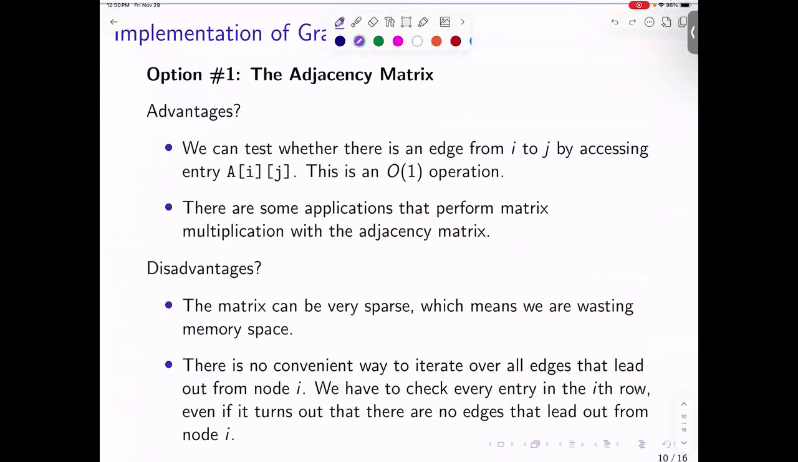Okay, so some of our advantages: it's very easy for us to test if edges exist. We just have an O of 1 random access operation. And there are some applications that do things like matrix multiplication, like even thinking about things like terrain generation in games. And so having our adjacency matrix is very handy for that. However, this matrix can be very sparse, right? We can have a lot of disconnected components in our graph. We could have a lot of nodes with very few connections between them. We could waste a lot of memory space.